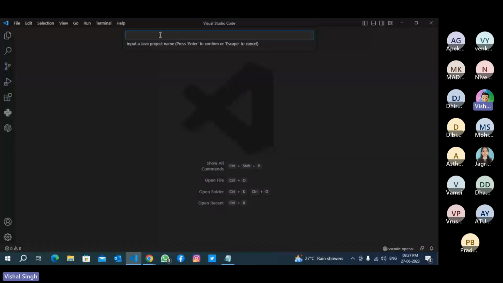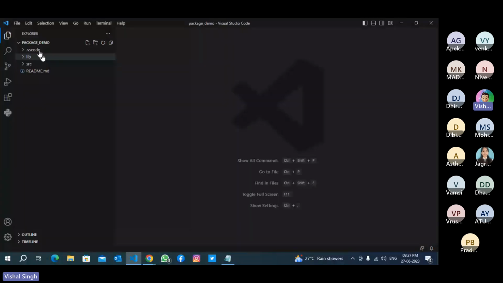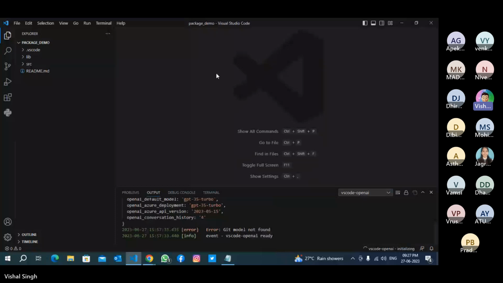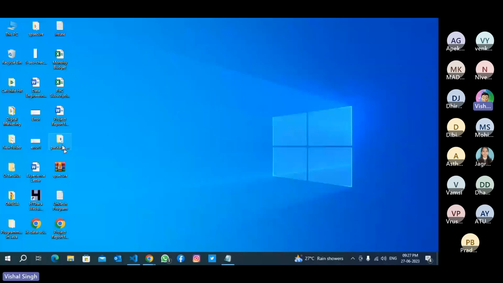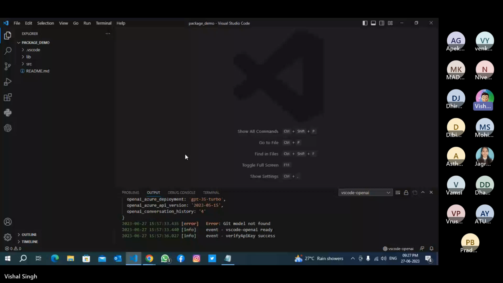So like package demo, or package underscore demo. Enter. Package underscore demo. We have created package underscore demo. Okay. So this is the process to create a Java project.